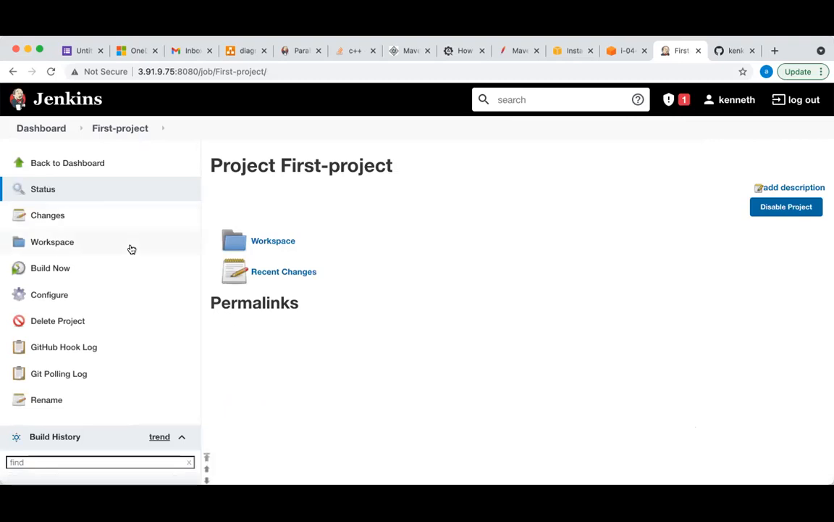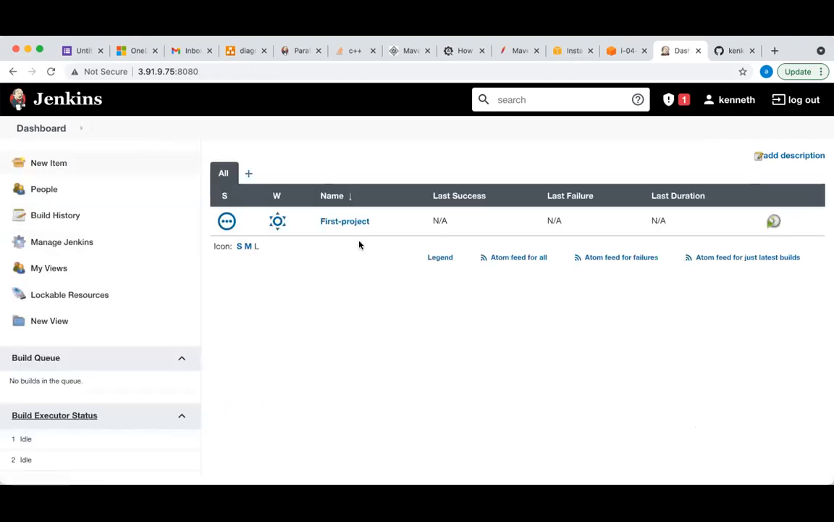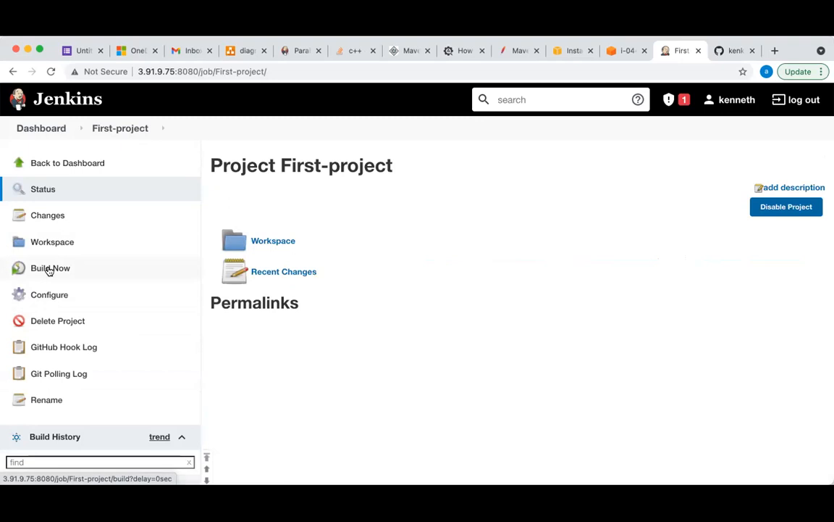So right now, if you go to your dashboard, you see that we have a first job that's built. So this first job is built. How do you trigger it? How do you make it run? That's where you get this option. If you click on the job name again, you see this option here, build now. I want to build it now, then it will build it.